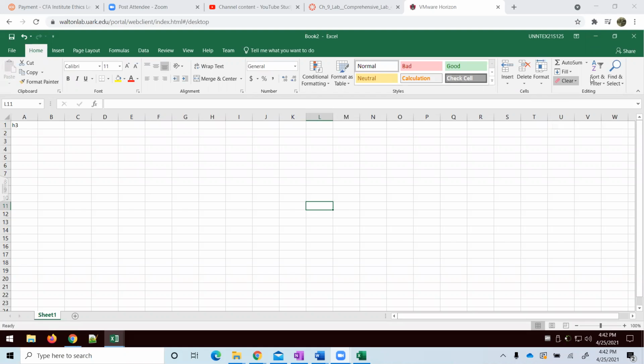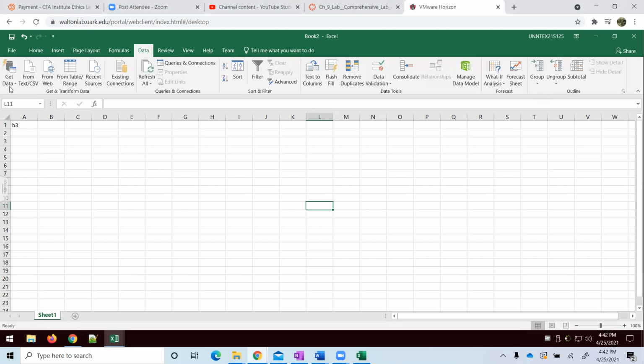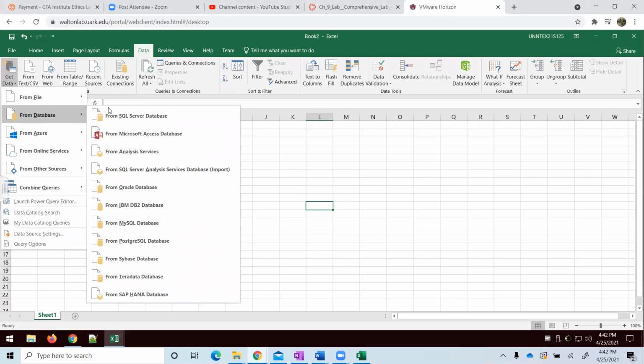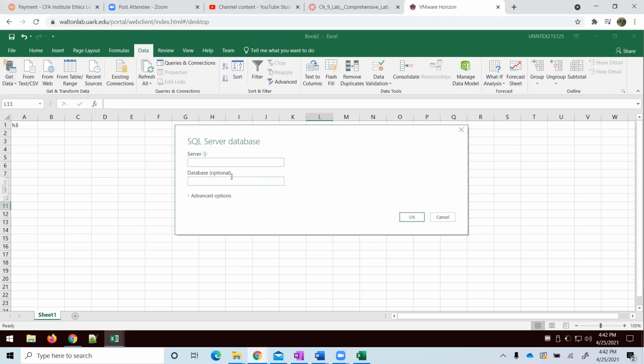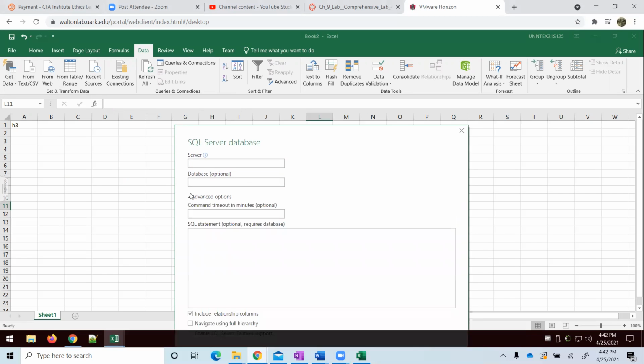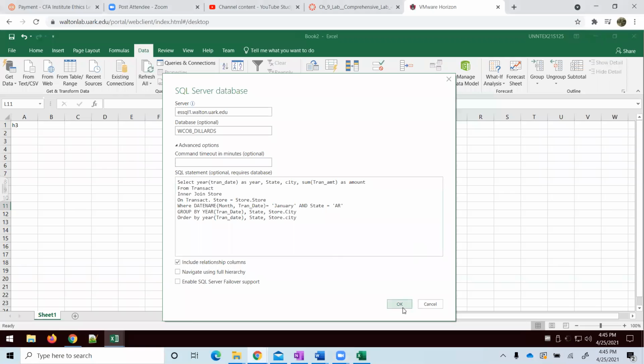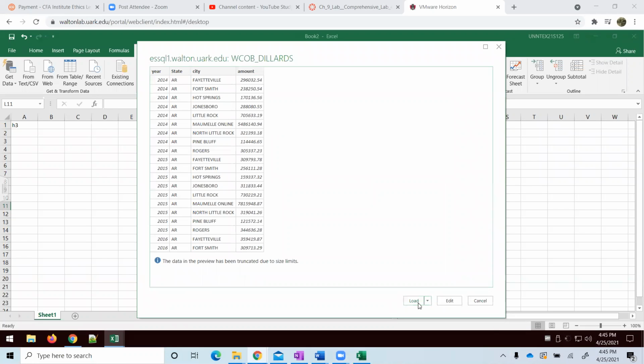The first thing I want to do is go to Data, then Get Data. I want to pull from the SQL server, and type in my server, database, and my SQL statements. I'll be right back when I finish putting that in. I'm going to put in my SQL server, press OK, and wait for that to load. I'm going to load my data in.